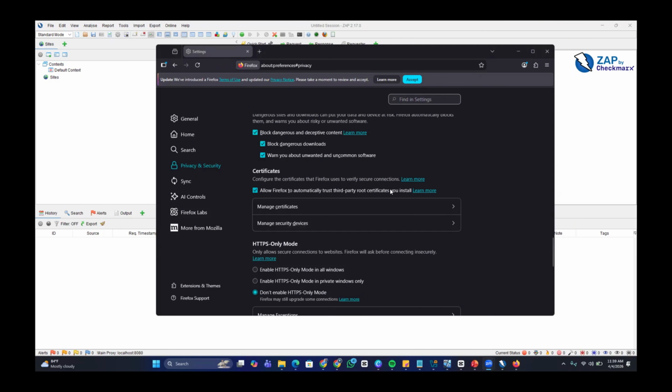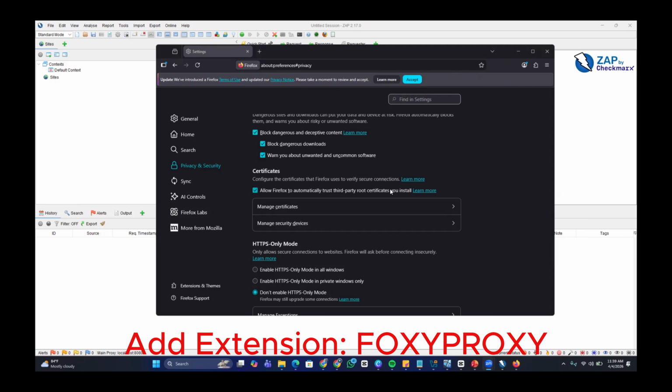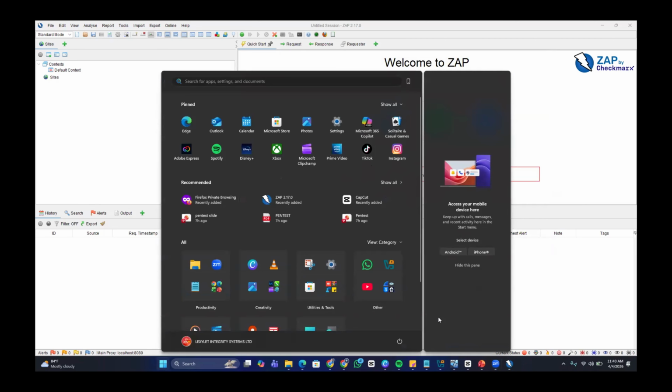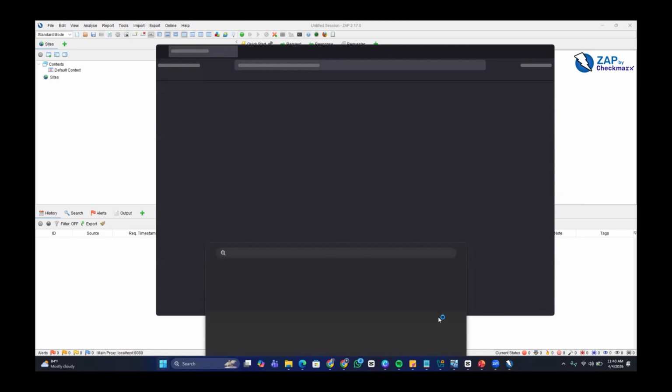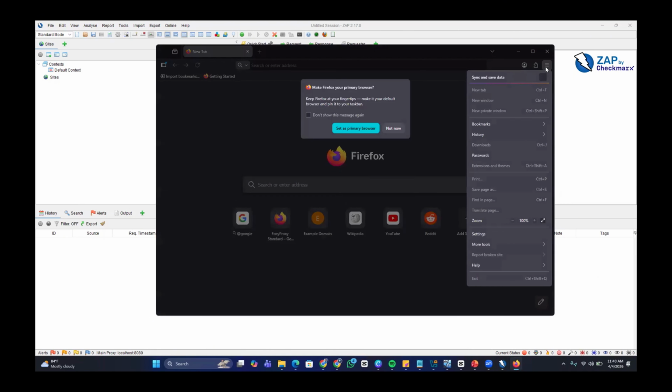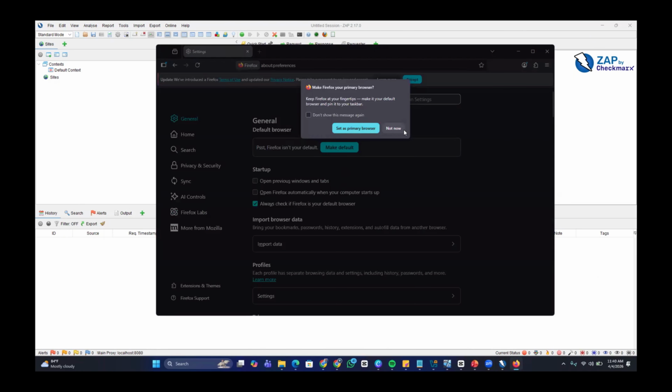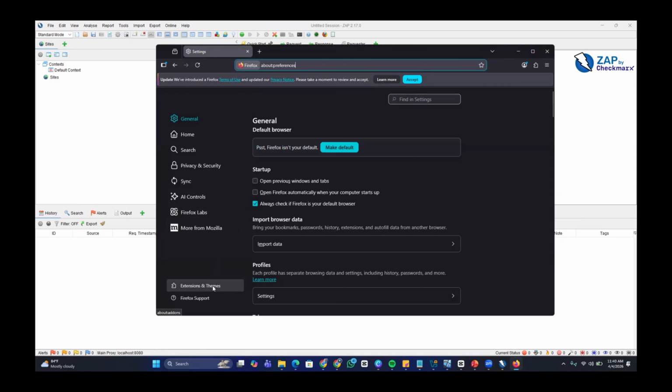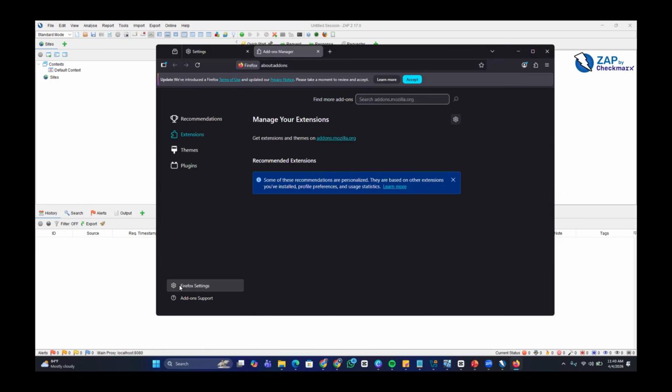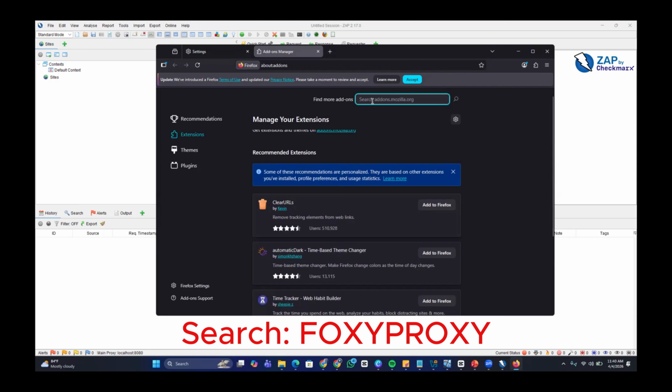The next thing to do now is add an extension called FoxyProxy to our Firefox. So we are going to go back under settings. Sorry, I closed that. Firefox. We have to go under settings, then locate extensions and themes. Click on it. Here we have to search FoxyProxy. Click on the search button.